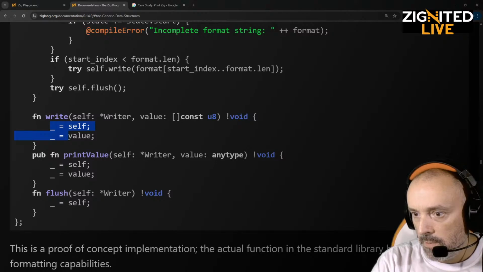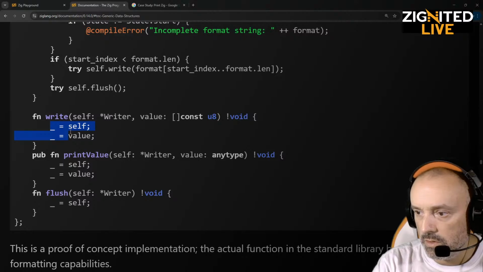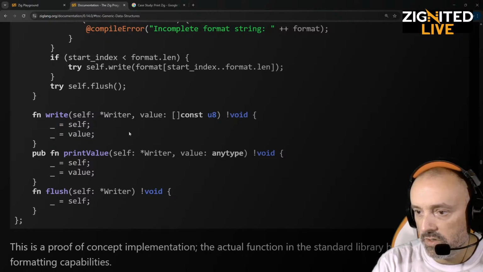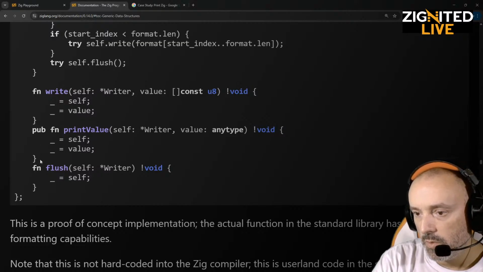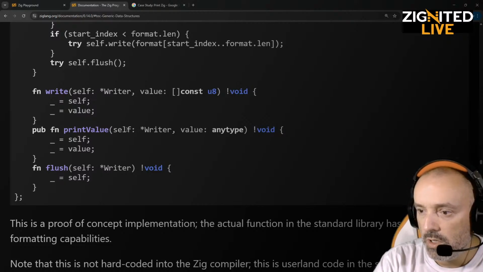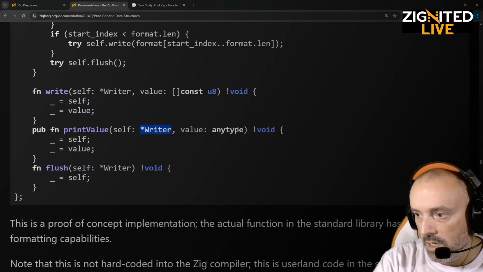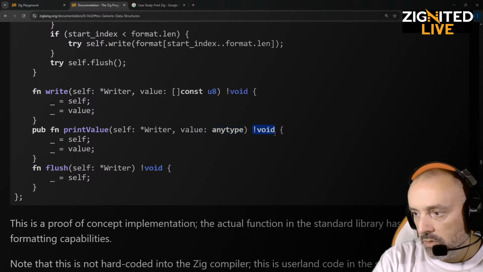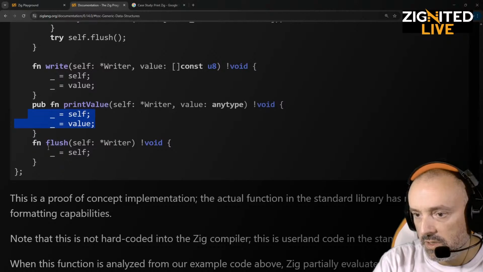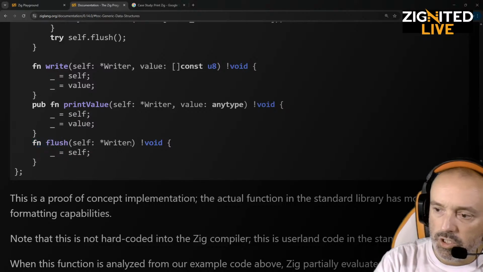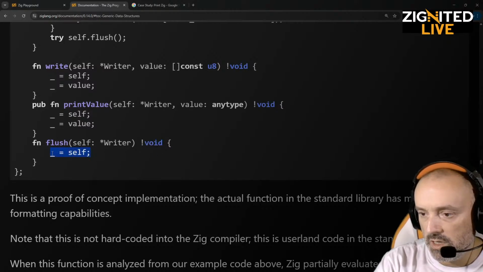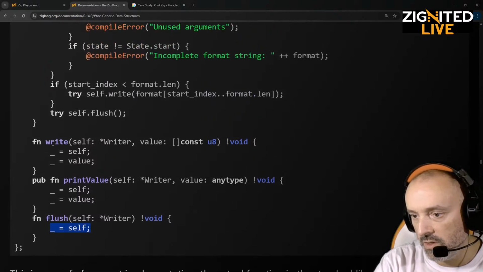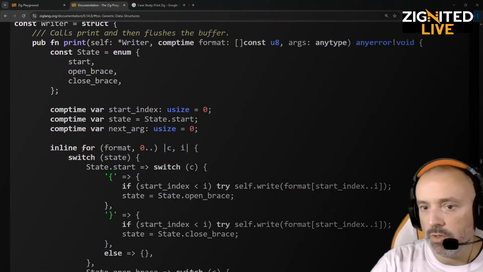And here it dumps the self and the value, both of them. This is interesting. Then public function. So this is not public, this is public. And it's the only one that is public in this example. So public function print value, self again, which is again a pointer to the writer. Value is any type this time, so not only a constant array of U8s, but any type. The same output and the same dump here, self and value both get dumped. And then it has the flush function, which doesn't receive anything else but the reference to self, which is a pointer, and the same output, and it just dumps the self because it doesn't have any other input, so it doesn't need to dump anything. So write, print value, flush, and let's see what they do here.